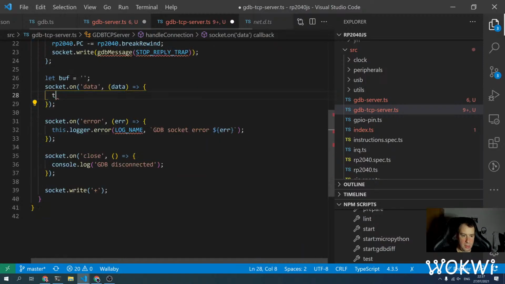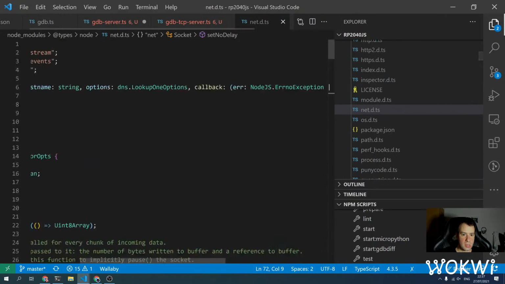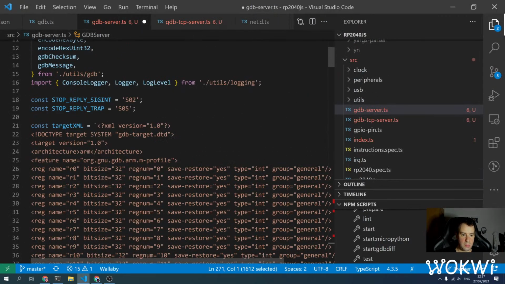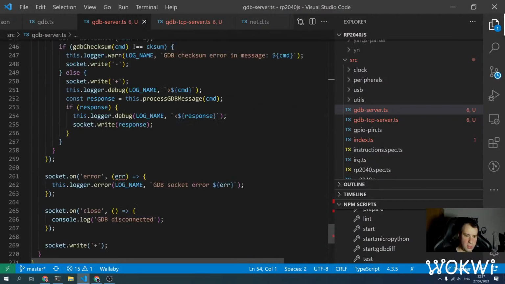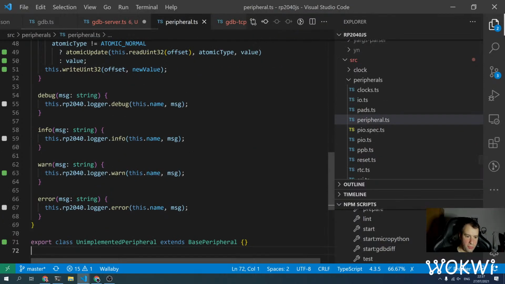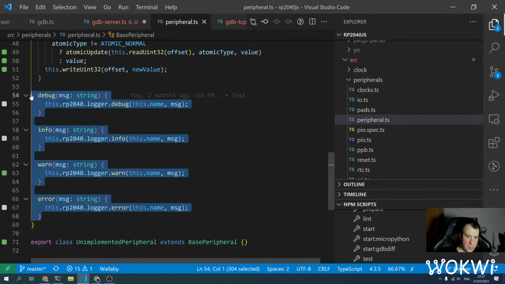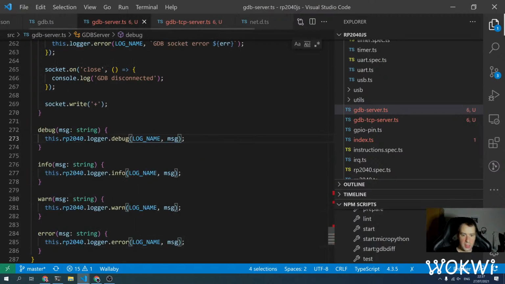So this, on GDB data, and here we can just set up this log name, export it. Then maybe we will better just create those methods. We can just copy all those logger methods from the base peripheral, instead of repeating this logic everywhere.